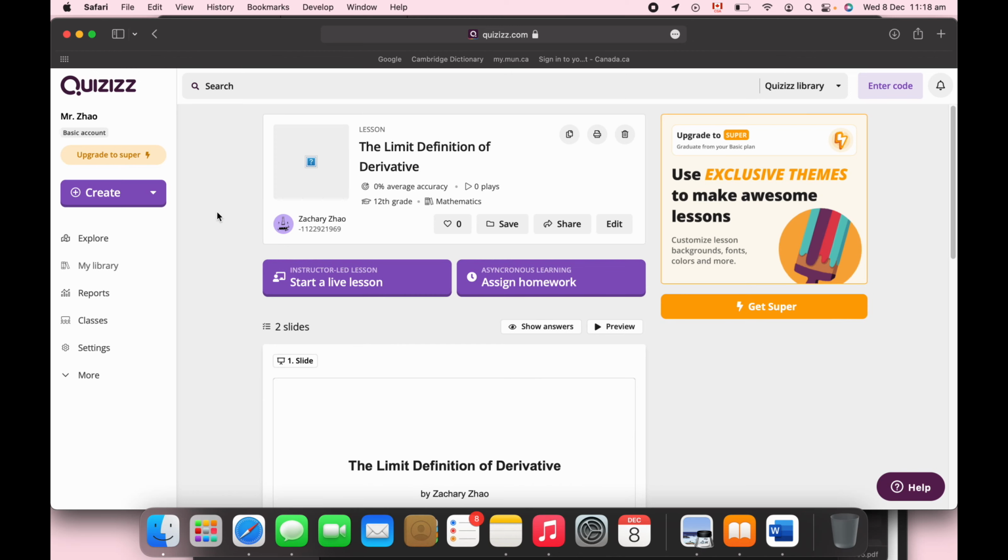Then I'm gonna show how to start a quiz or assign homework. So you can just click my library, where you can access all the quizzes or lessons you created before. For example, I wanna deliver a quiz on cell types and structures to my students. So I can either do start a live quiz or assign homework.